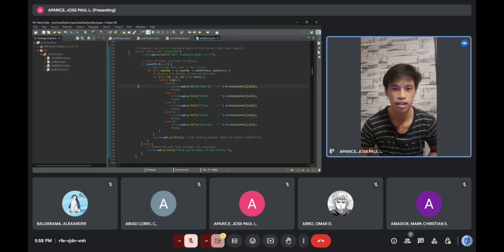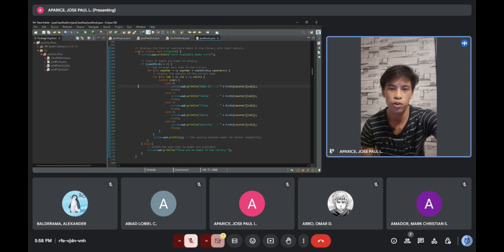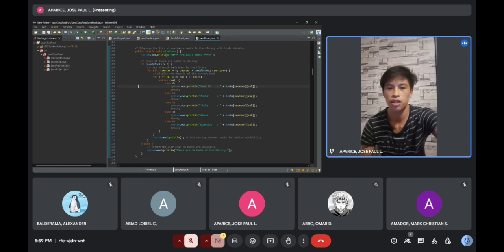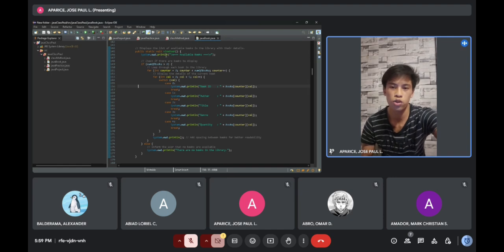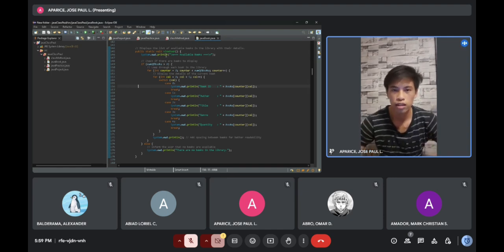Then I will discuss the viewBook method in the given code, which is designed to display the details of all available books in the library. Here's a step-by-step explanation of how it works. The method is declared as public static, meaning it can be accessed without needing an instance of the class. It prints the list of books along with their details, such as book ID, author, title, genre, and the quantity.